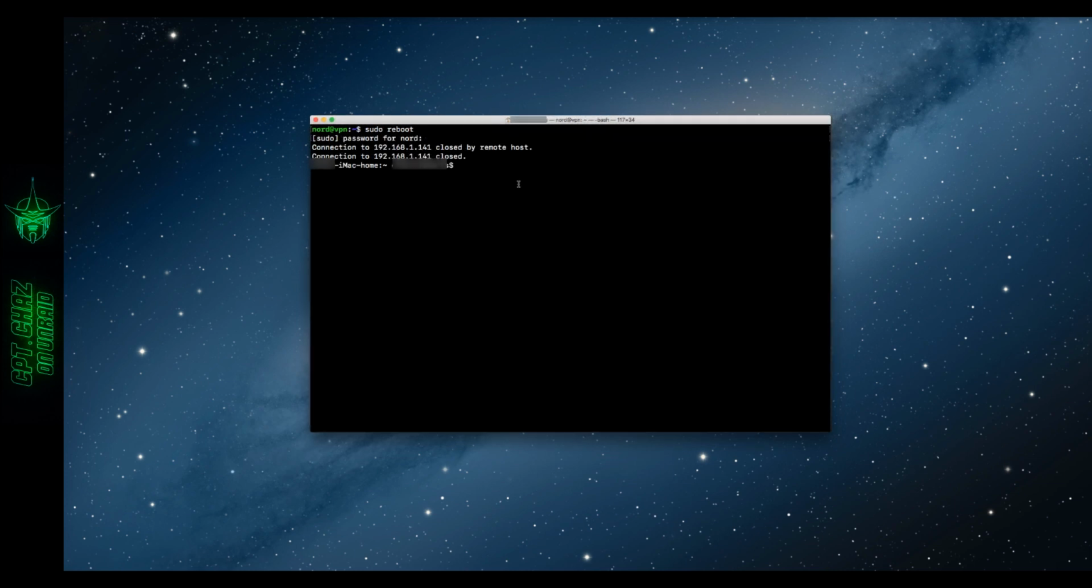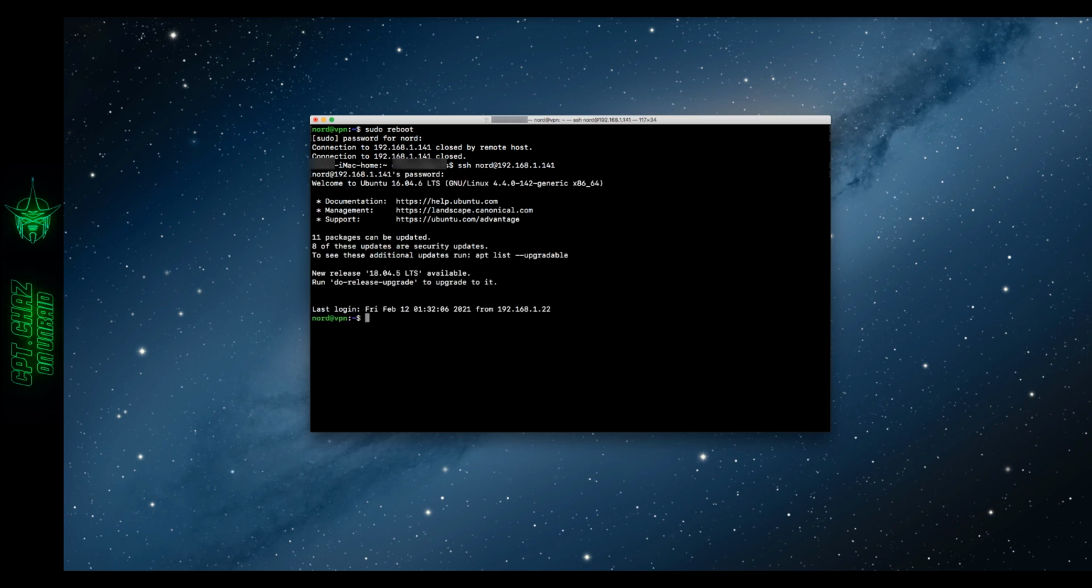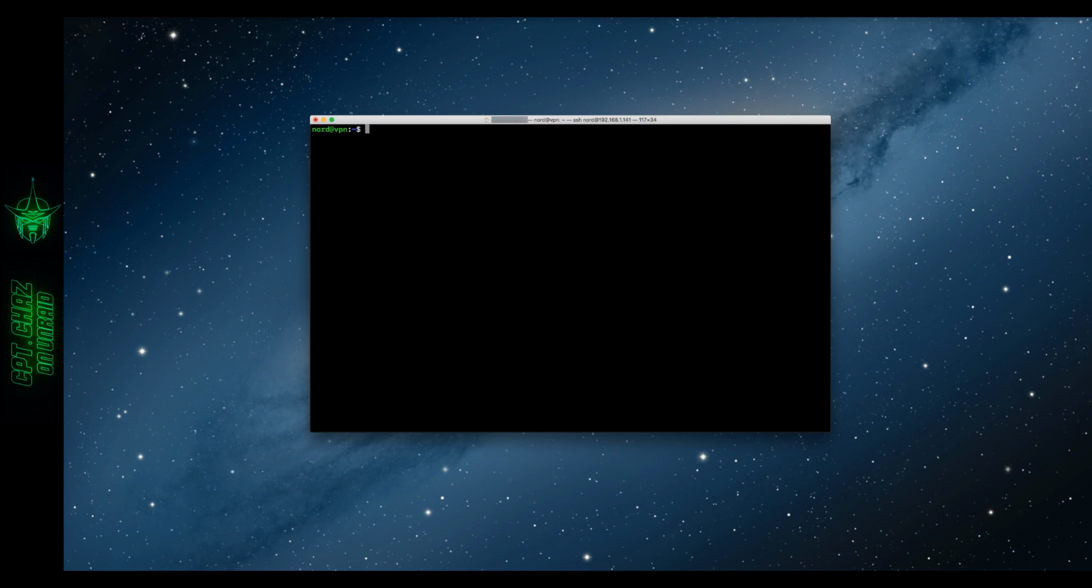Now we can log back in, SSH. In my case it's nord@192.168.1.141. Okay. Let's clear that. The next thing we need to do is modify our interfaces file.